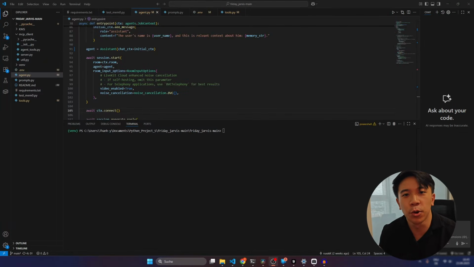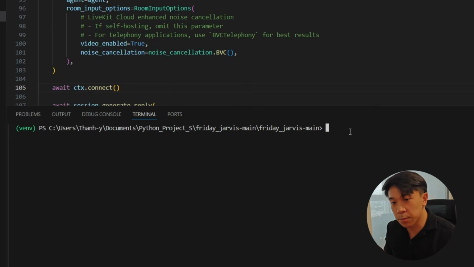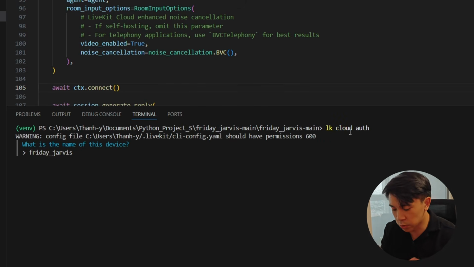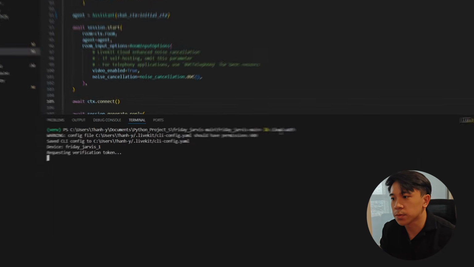So now if you want to deploy your Jarvis agent into the cloud, so you don't have to run this program in dev mode locally on your PC all the time, and you can access it from anywhere, anytime you want, what we have to do for that is we have to go back to our agent project folder, and then we have to type in a new command here, which is lk cloud authentication. Now we have to give it a unique name. Let's call this Friday Jarvis 1.